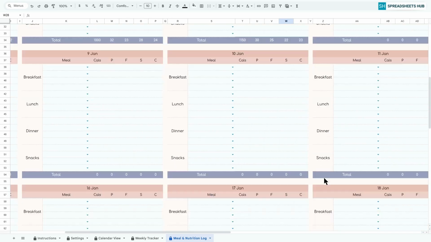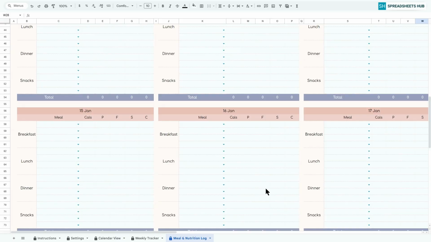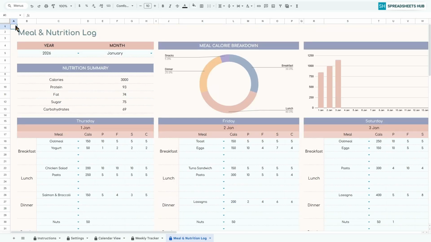This allows you to record nutritional information for every day of the selected month. To make things easier for you, the input cells are highlighted in light blue and the formula cells that update automatically are marked in pink. It's best not to change the formula cells as this could disrupt the calculations. These cells are also locked for protection.